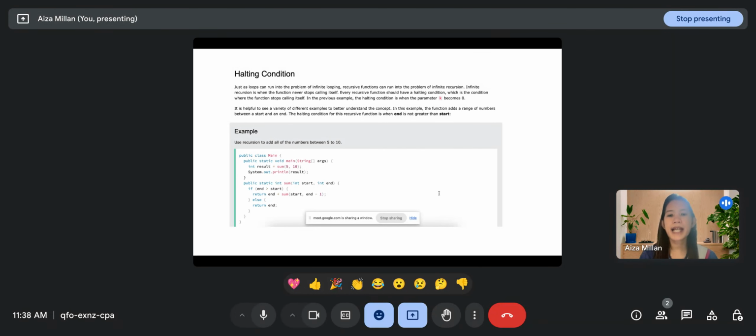Now let's try a slightly different problem. What if I ask you to add all the numbers between 5 and 10? How do you think we can do that with recursion? Now, here's what we can do. We have this example code shown in the slide. So, how does it work?